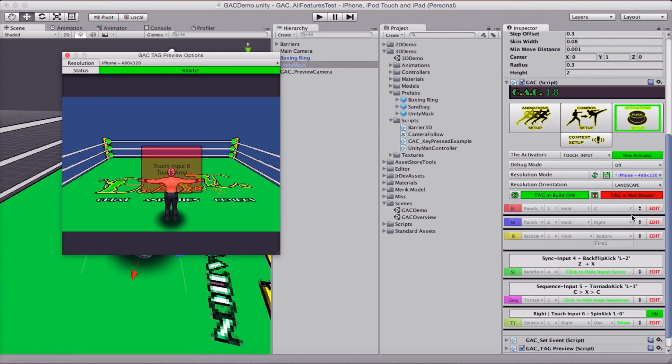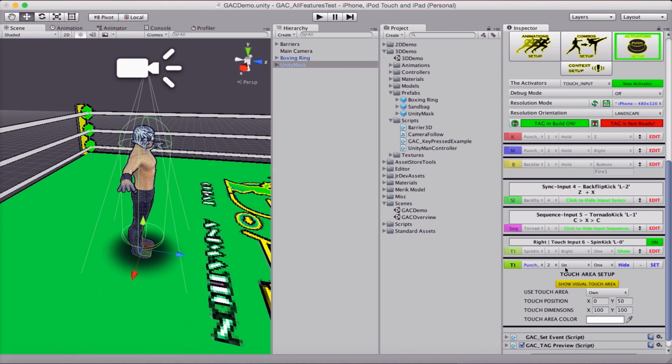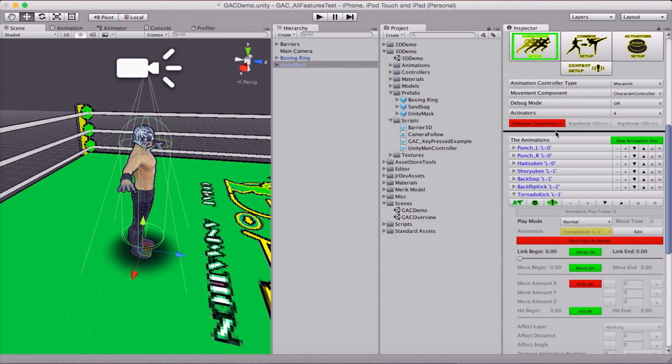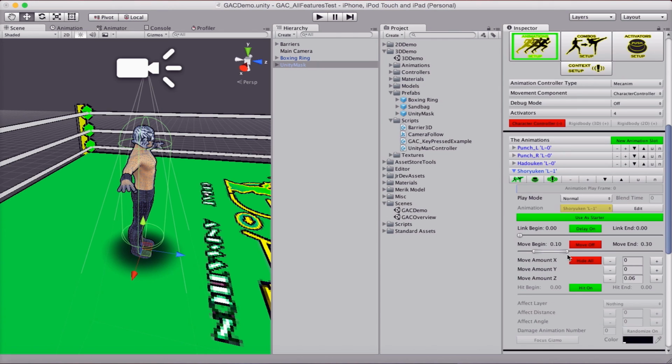And now let's add another one. Say I want to do an up gesture, and let's change that to activate 2 just for testing. Let's close that for a sec. And let's go back to our animation setup menu and do something different here. I want to do a gesture to call it Shoryuken. Let's set that as a user.